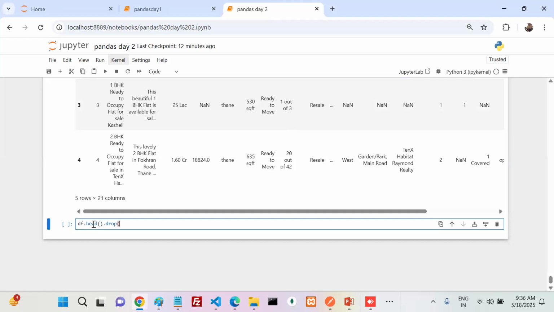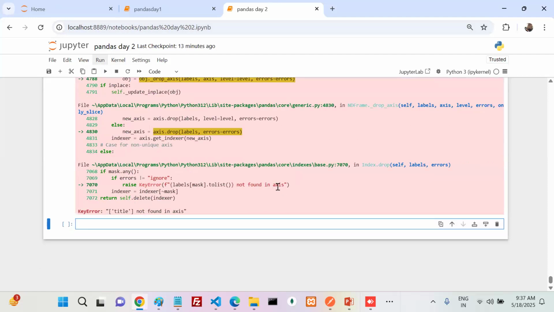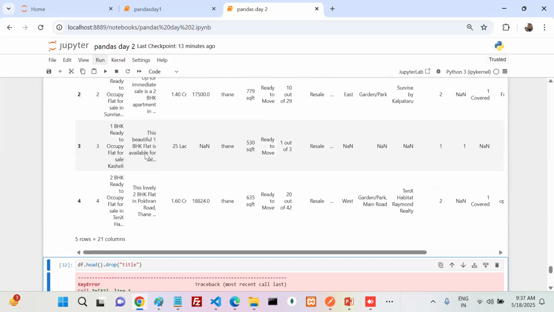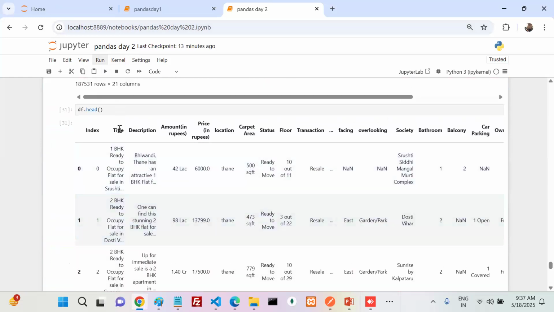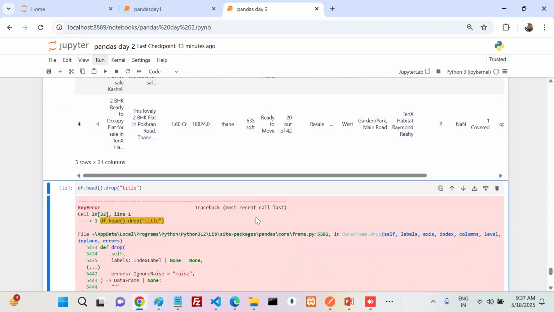Which column do you want to drop? Title, I want to drop it. Now it gives an error, because it expects one more parameter. What is that parameter? Axis. Axis is like horizontal or vertical. Vertical is nothing but columns, and horizontal is nothing but rows. So you have to mention the axis.